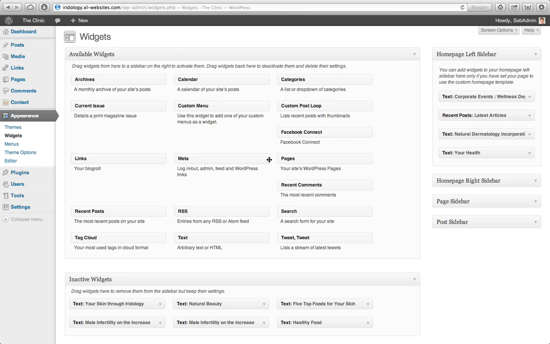The home page has got 2 sidebars. The pages have got 1 sidebar, and also the blog posts have got 1 sidebar if you want to use them. We're currently not using anything in the page or the blog post sidebar.